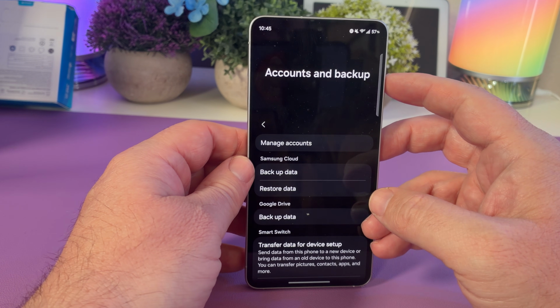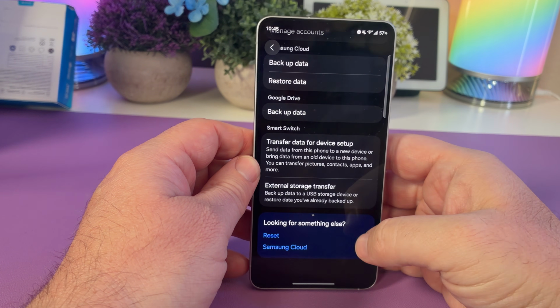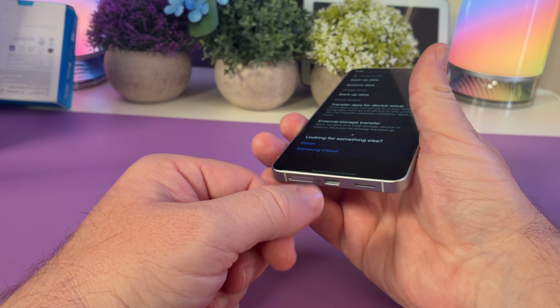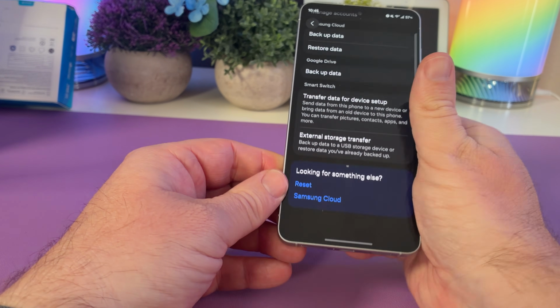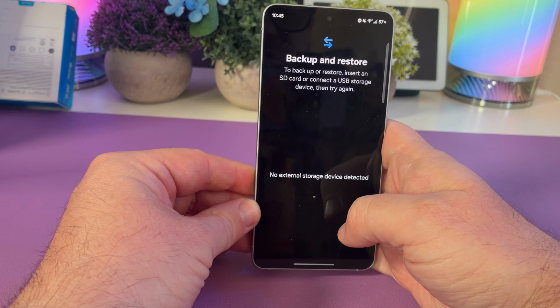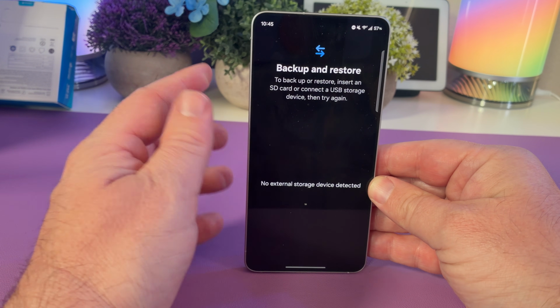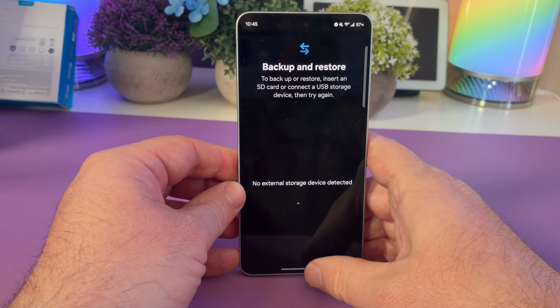Also under accounts and backup, you have another option where you can restore information to an external storage device. If you attach a USB-C external drive of any sort, you can come in here and do external transfer, and you can back up and restore from that device right here as well, in case you didn't want to put it up in the cloud.